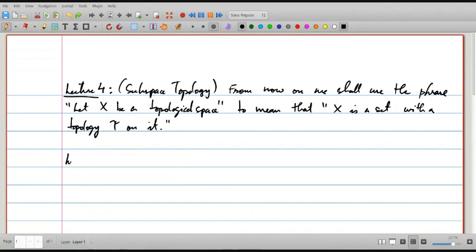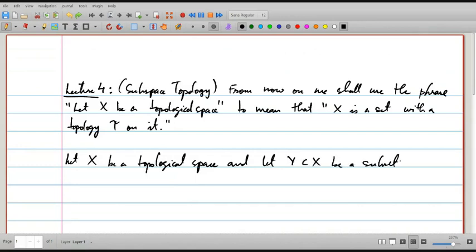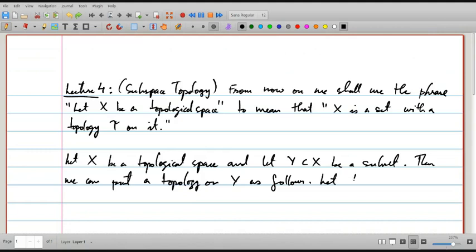So let X be a topological space and let Y contained in X be a subset. Then we can put a topology on Y as follows. Let the topology on X be denoted tau.